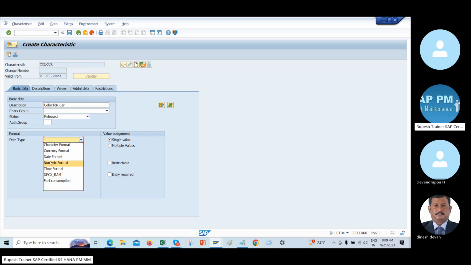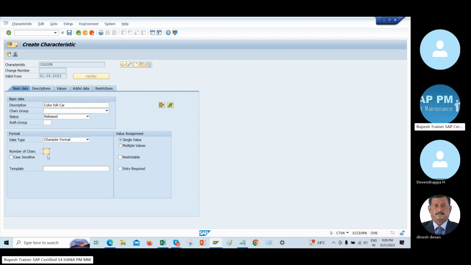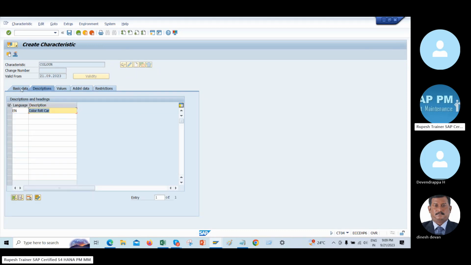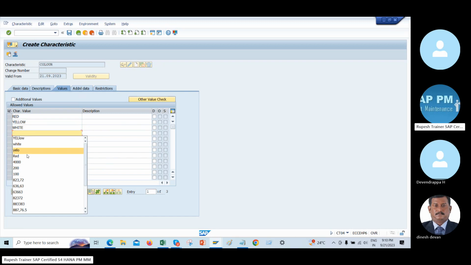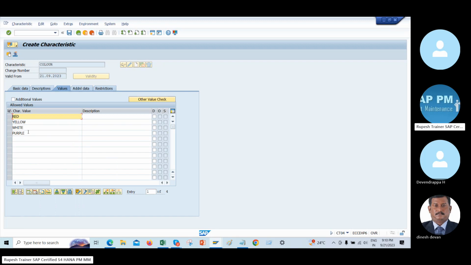Take it as character format. Number of characters, maybe you take 10. Description is the same, this will take what you had given here. Go to the values, you can give characters. So I'm giving the colors: red, yellow, white. Like this you can give your colors. You can still add more, purple, whatever you want.